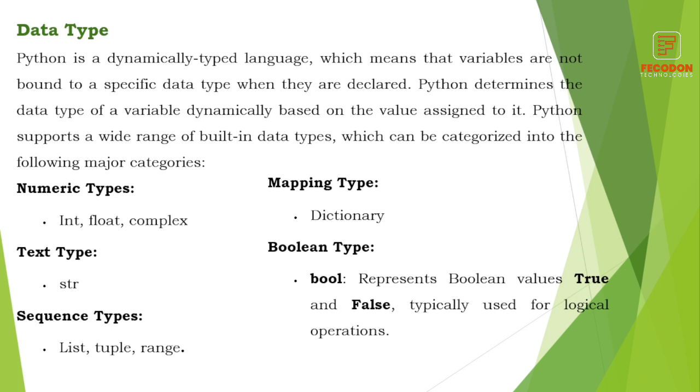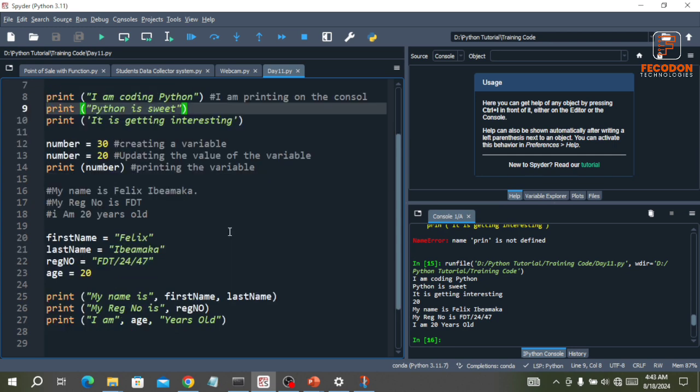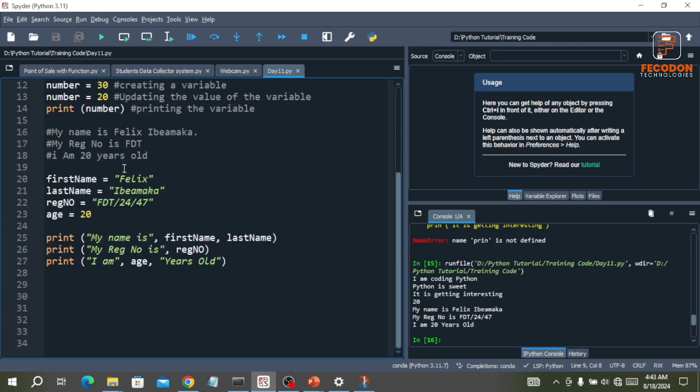In today's class we'll be looking at the data type in Python. Okay, what is a data type? A data type is just the type of value you feed to a variable. Last class we looked at creating a simple Python variable. So we created some variables to hold some value.